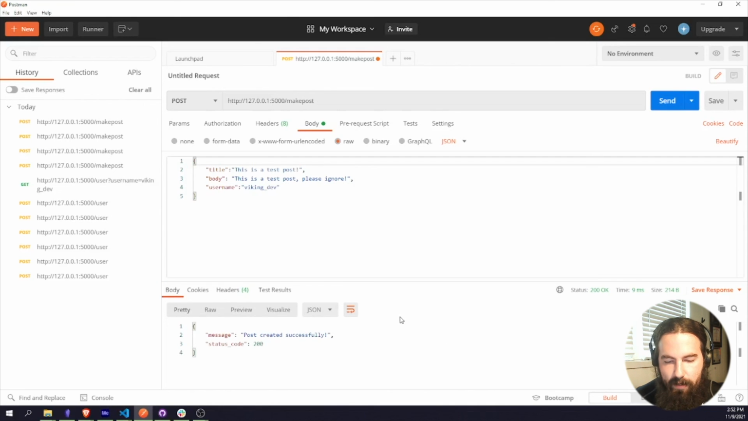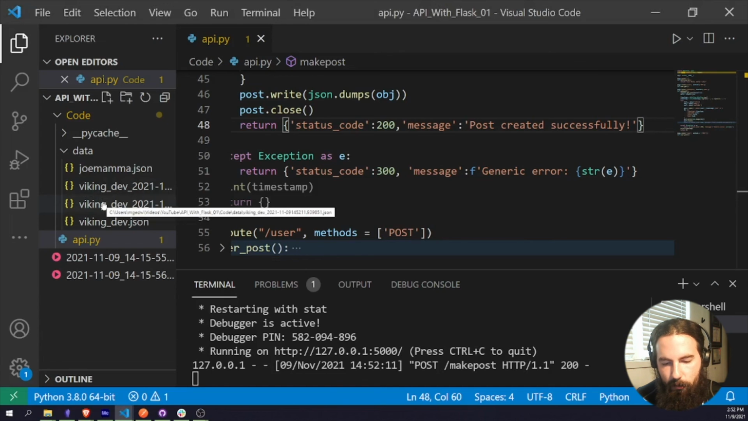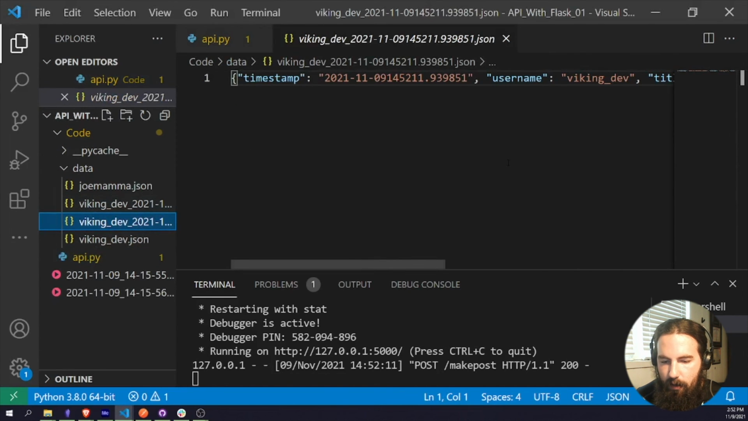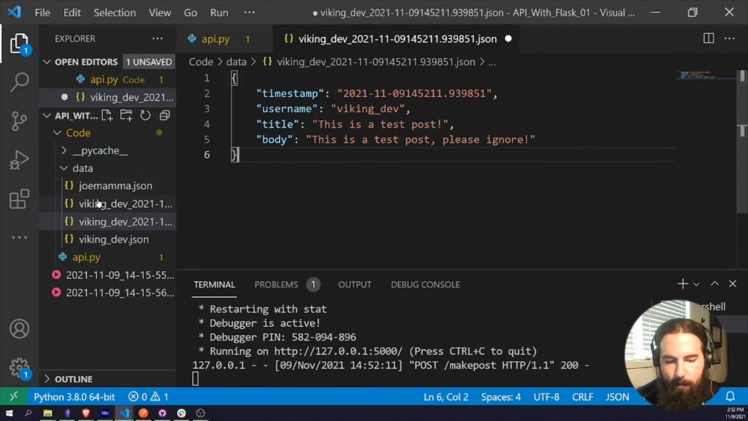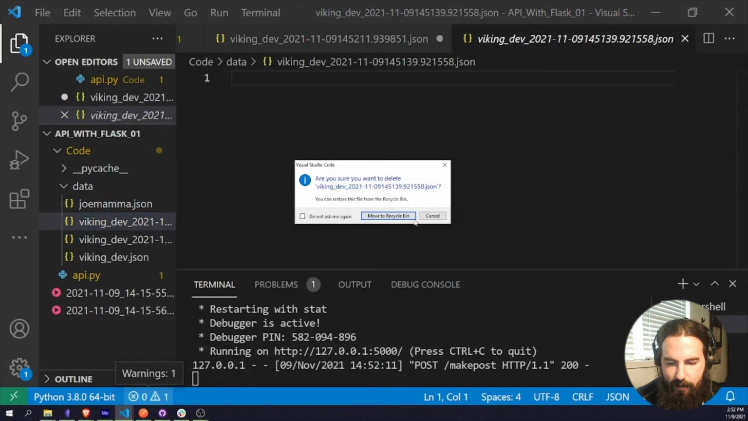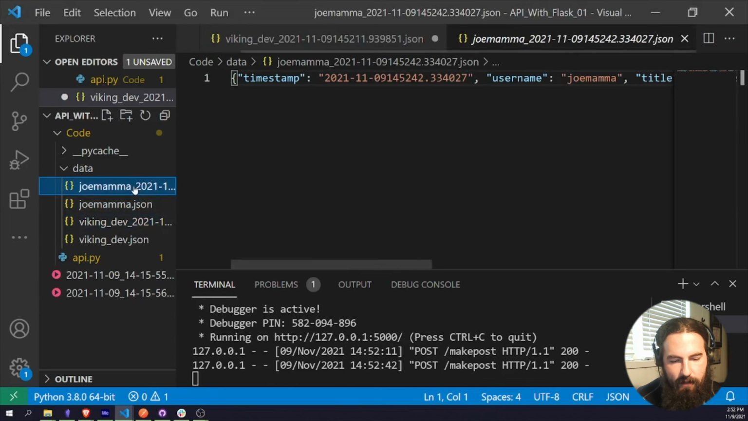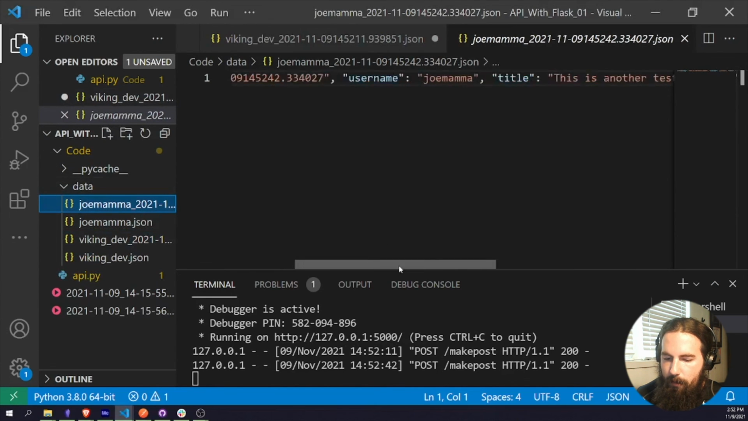Send it along. Post created successfully. Let's go back over to our code, and we can see it actually created it twice, I think. So let's format this. Yep. So we have got it posting successfully. This is the one that failed. Let's delete that here, and we can actually create a new post. So this is another test post, and this is another test post, and we're going to make this one from Joe Mama and send that along. Post created successfully, and we've got our Joe Mama post right here.